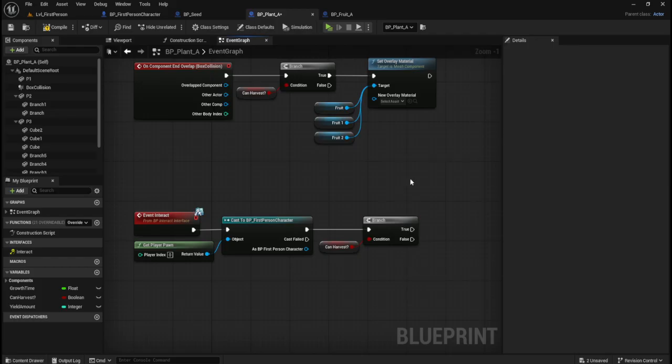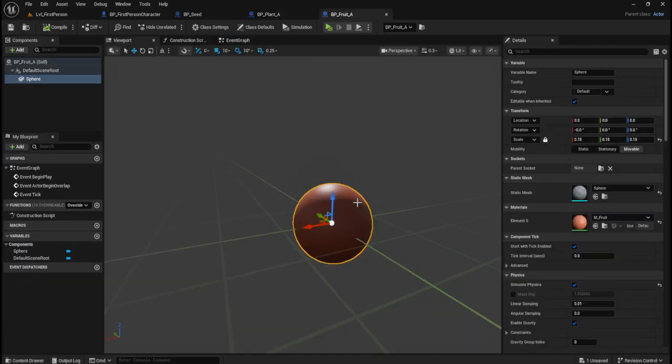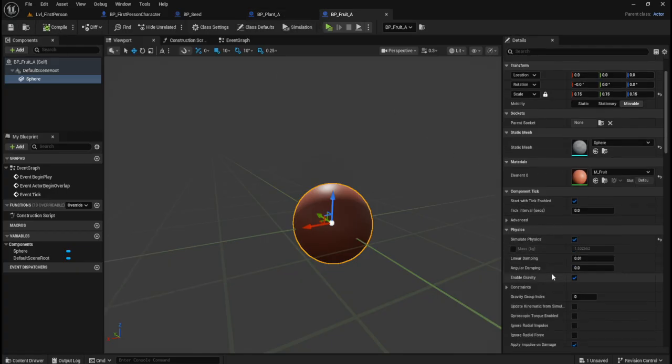Right, this is going to be the tricky part, guys. So we know that the fruit is the exact same size, so this is going to be really fun. I'm quite excited to see this work because I've enabled physics on this fruit.